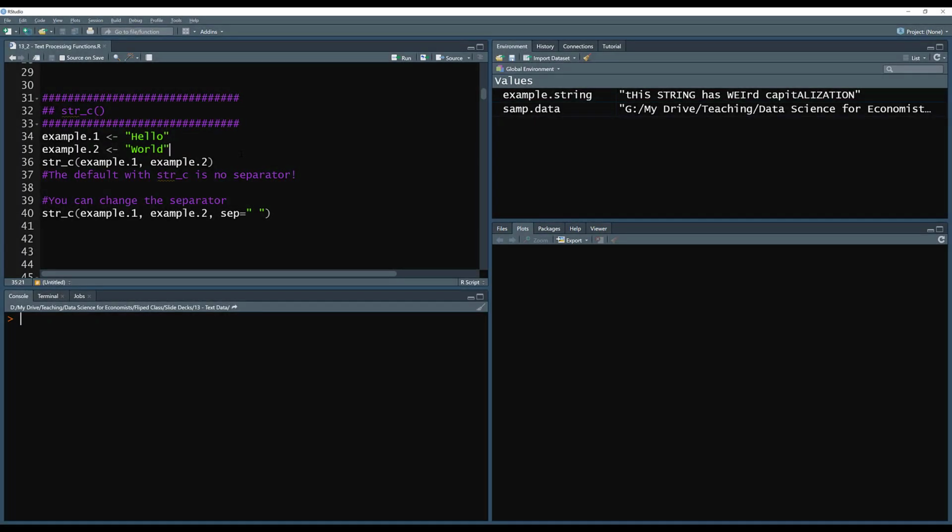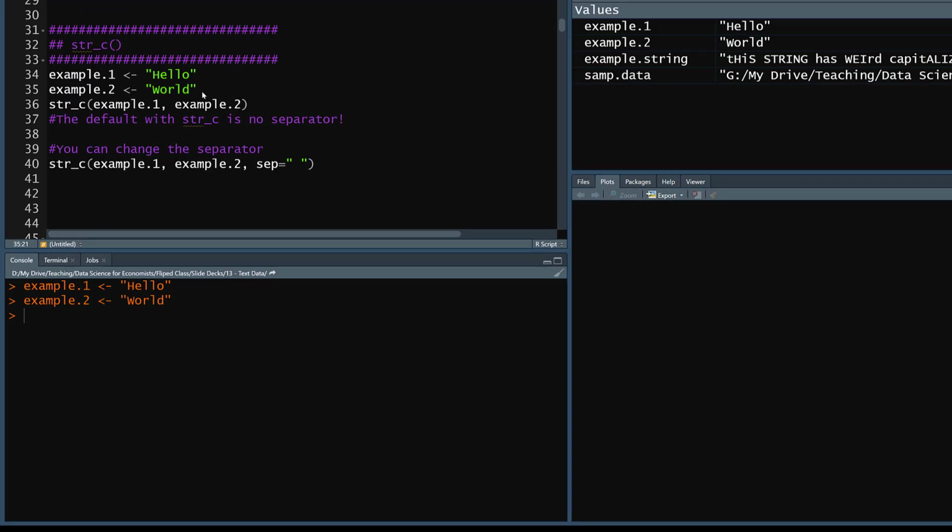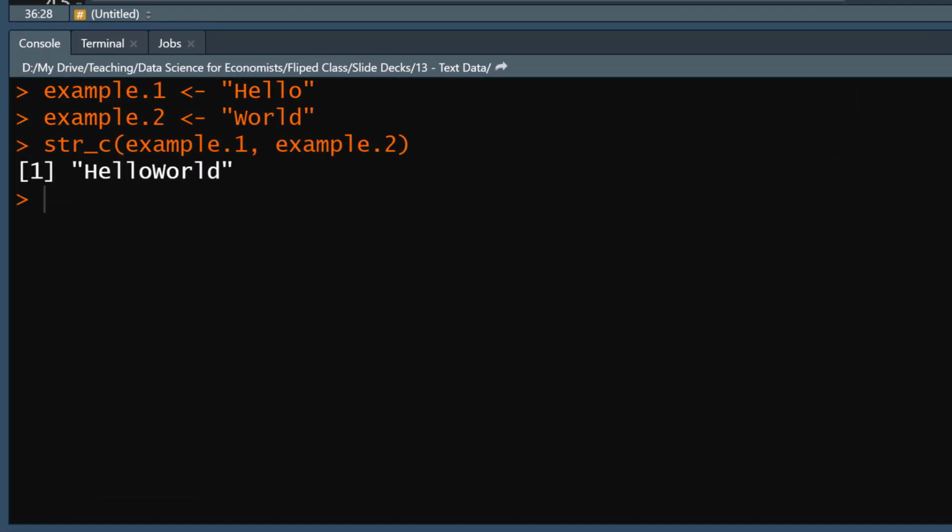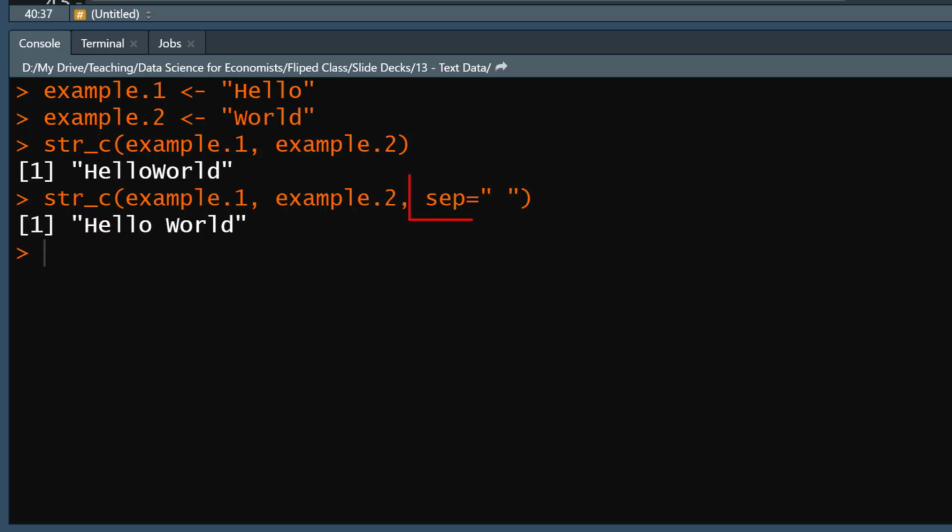So let's look at some of these functions in R. I'm going to define two variables, example.1 and example.2, which will hold the strings hello and world. I can use the str_c function to combine them. You'll notice the output smashes those two strings together. By default, there's no separator between each argument, so here I get hello and world with no space between them. If I'd like a space in between, I can use the sep argument. Here I've specified the sep argument as a space, and you see I get hello world with a space in between.